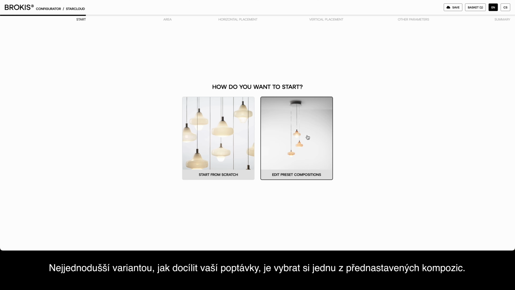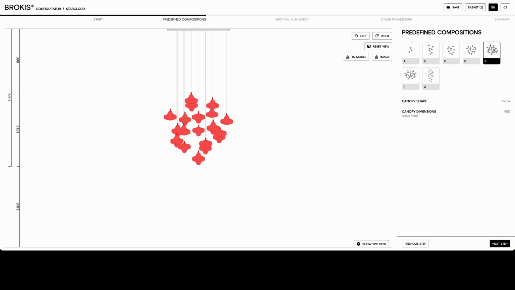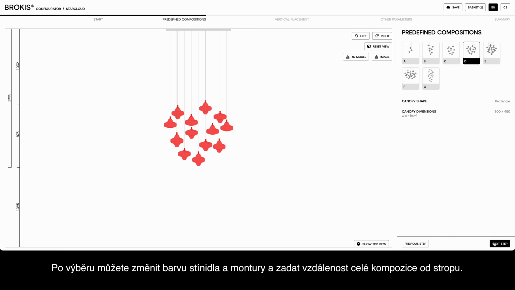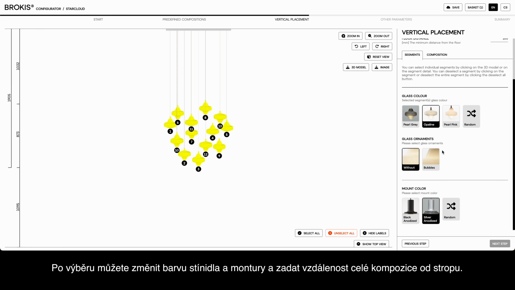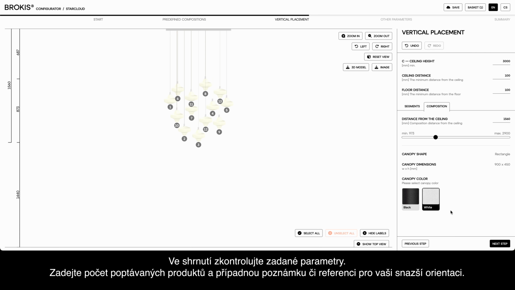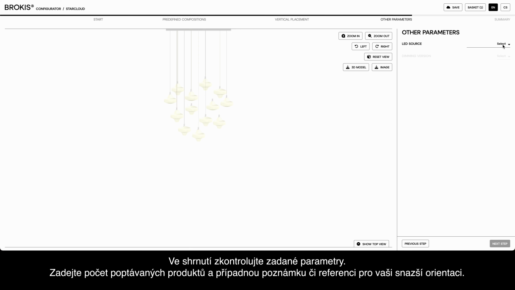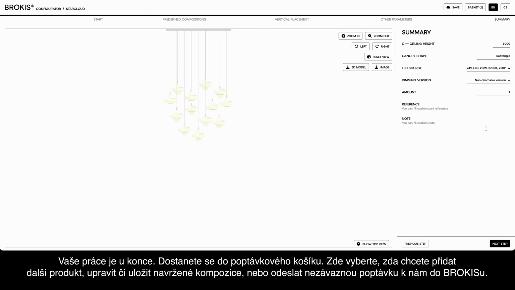The easiest way to achieve your desired product is to choose one of the preset compositions. Once selected, you can change the color of the shade and fixture, as well as specify the distance of the entire composition from the ceiling. Review the parameters in the summary. Enter the number of products you want and any notes or references for easier orientation. Your work is done. You'll be taken to the inquiry cart.